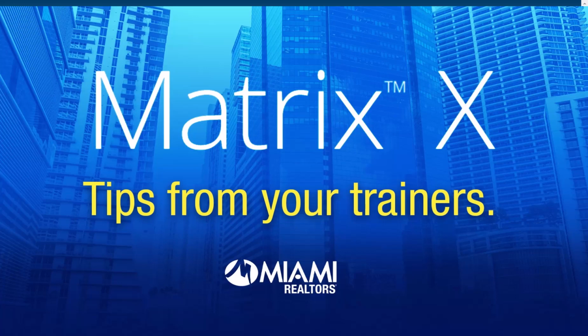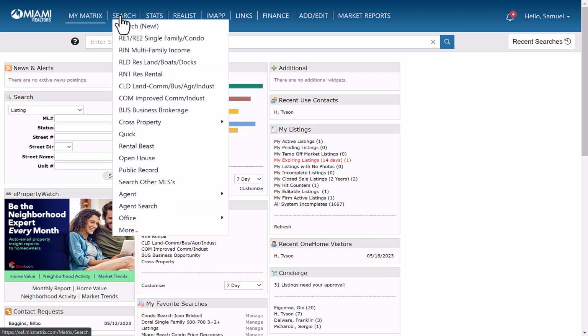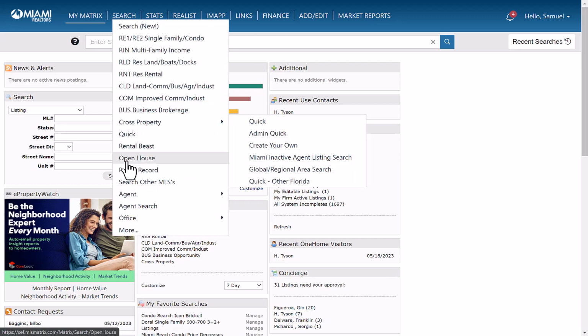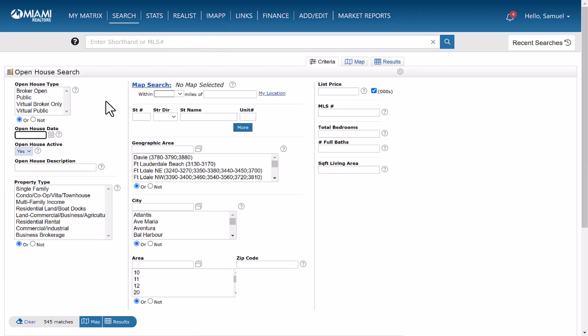Open houses in the MLS and navigate through the different options that are available. In order to do an open house search in the MLS, you're going to go up here under search, and then you're going to scroll down to this section where it says open house. Then you're going to give it a click.